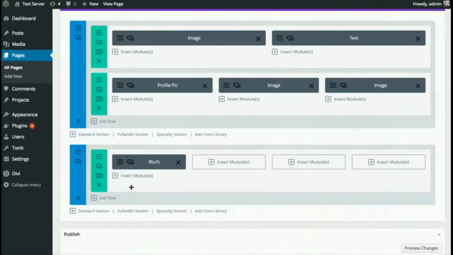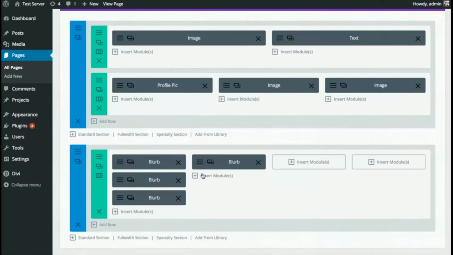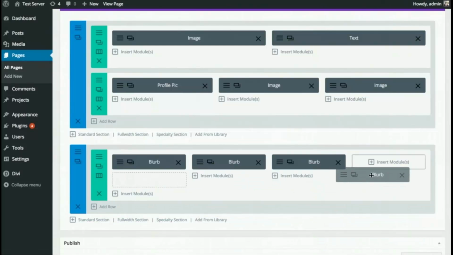And so I've added a new blurb. And any module, row, or section can be duplicated instantly by clicking the duplicate icon. So to speed things up a bit, since I know I want to add 4 blurbs, 1 to each column, I'm just going to duplicate this 3 times and move each blurb into its own column.